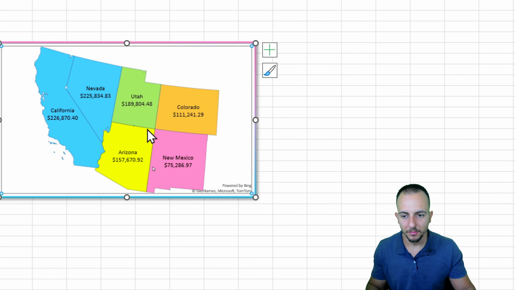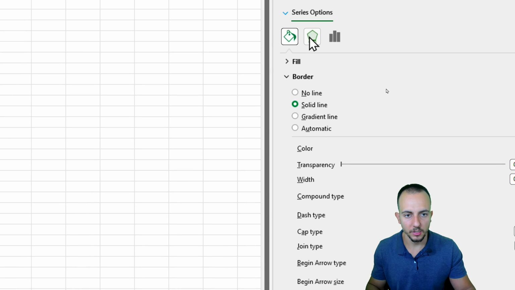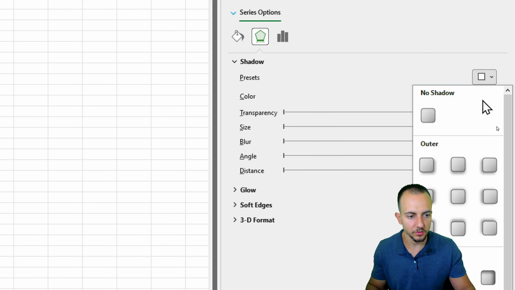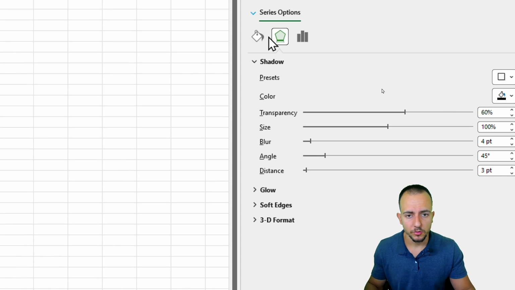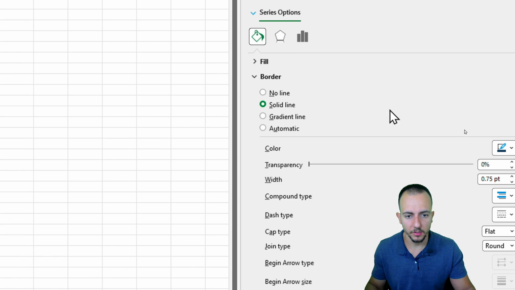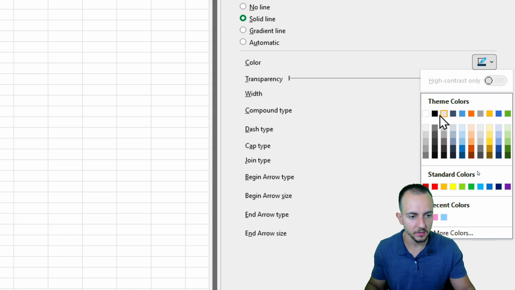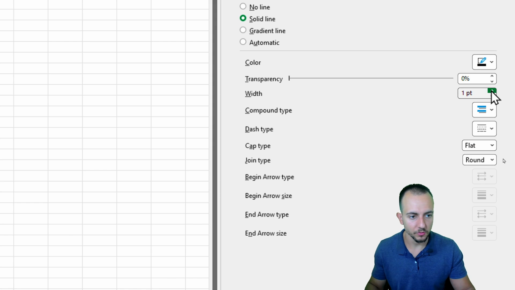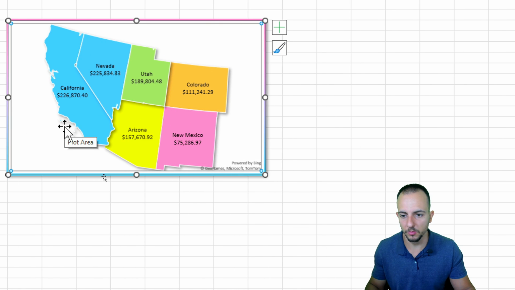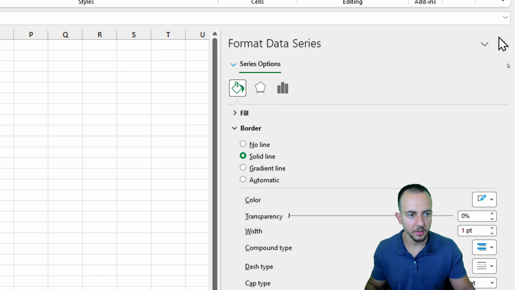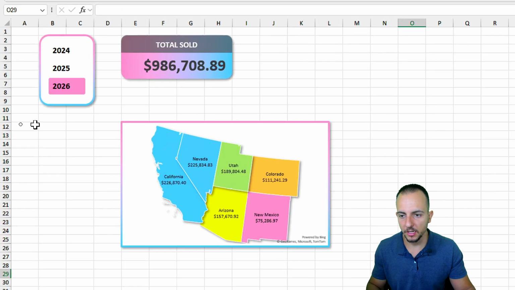But before we change the outline, let's go here to the effects, shadow, and choose a shadow to use like this, because that way we can basically separate one state from another, and it's easier to see. Let's go to the colors again, borders. As the solid line, I want to use black, and maybe as the width we can use 1, or we can use maybe white. Let's check how it's going to work. I think white is very interesting. So let me close this panel, and I think the area chart is done.